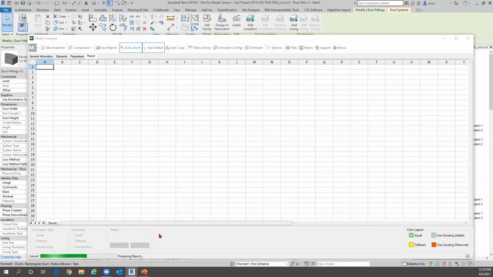Now it is taking a little bit extra time to go through this. That's because of what I said before. It's going through every little nook and cranny and matching everything to what it has to be and what it's going to be.